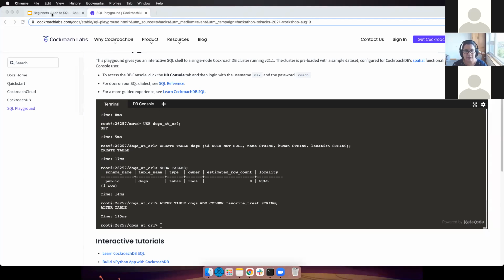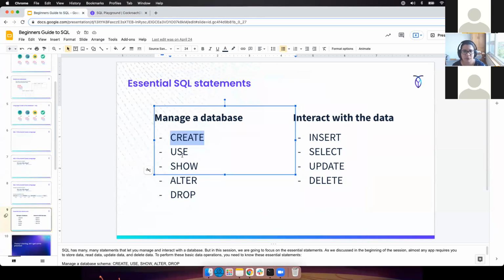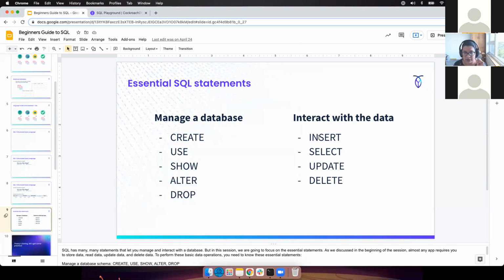So to recap, what we did so far is we did these 4 statements. Now we know how to manage a SQL database. We created a database. We told the system to use the database. We saw what contents we had in the database, and then we used the alter statement to change the database. And now comes the fun part, which is actually putting and manipulating data within the database.